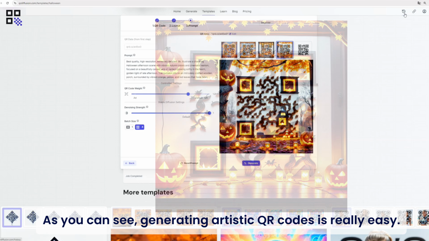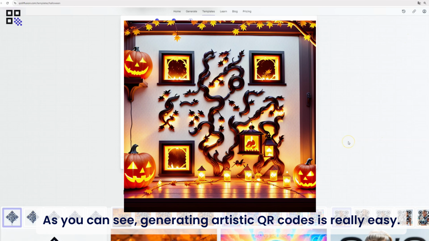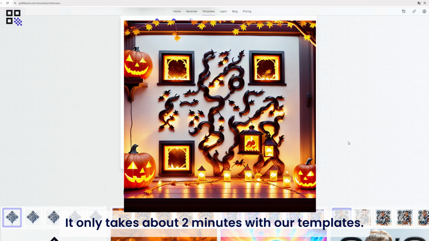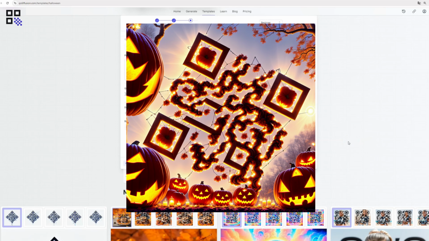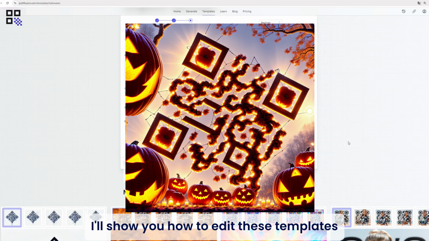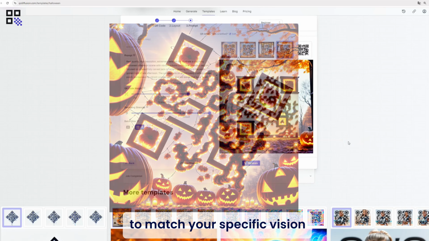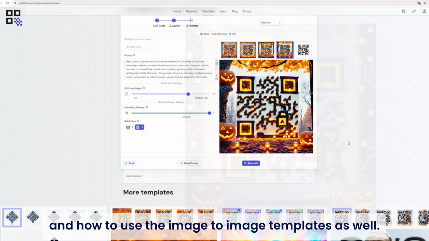As you can see, generating artistic QR codes is really easy. It only takes about 2 minutes with our templates. In the next videos, I'll show you how to edit these templates to match your specific vision, and how to use the image-to-image templates as well.